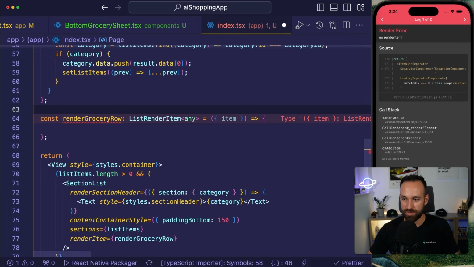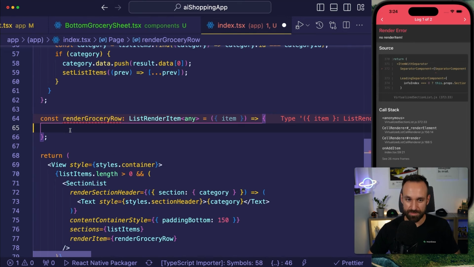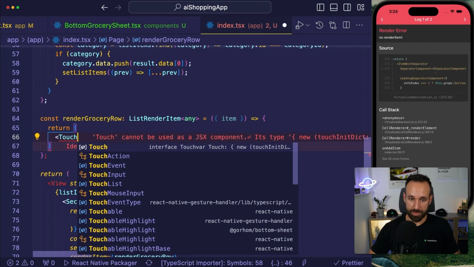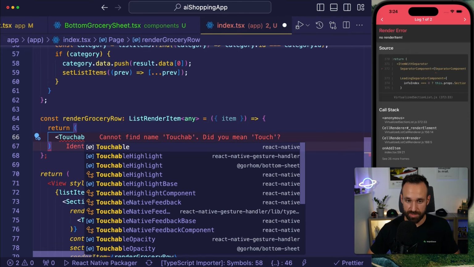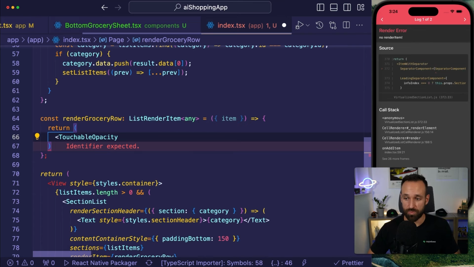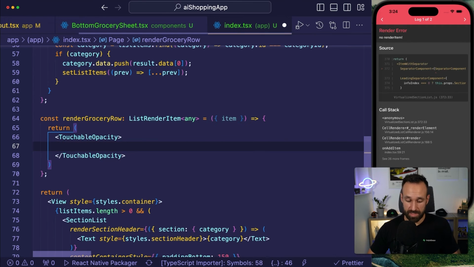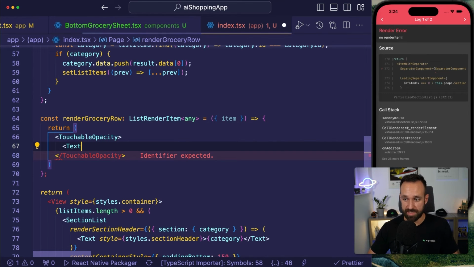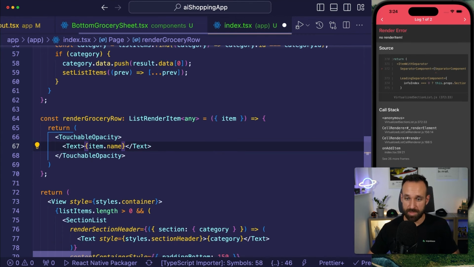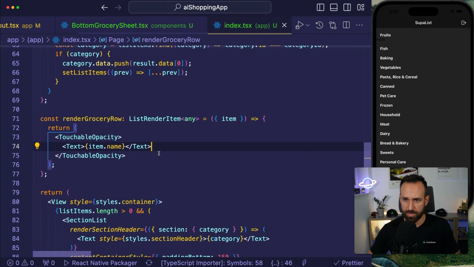Type item, yeah, we need to return something in here, of course. I will just return the view for now, which will actually become a touchable opacity as well, since we need to remove items. Again, touchable opacity from this. And then I will just add a text element in here saying item.name. That should be the name of the product. That should actually be enough for the moment.